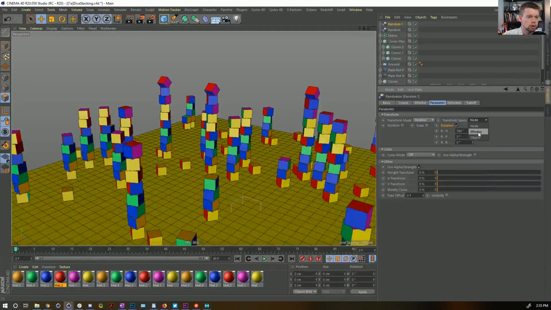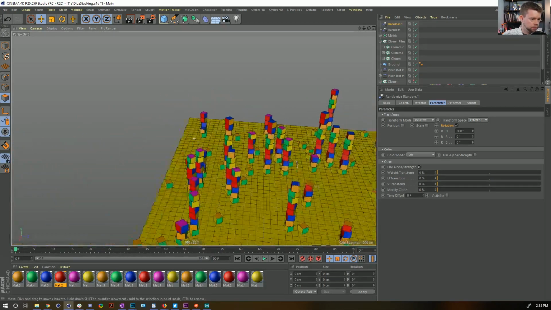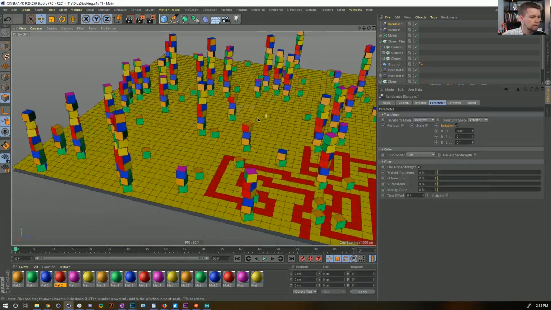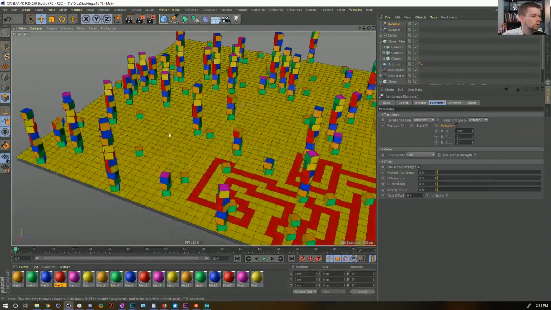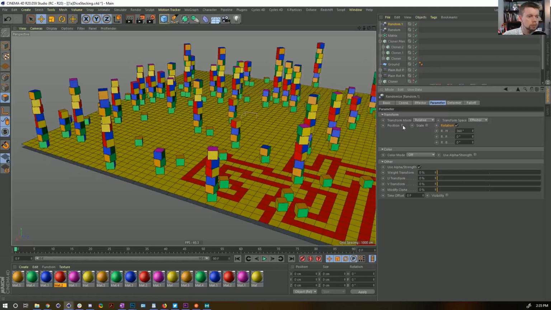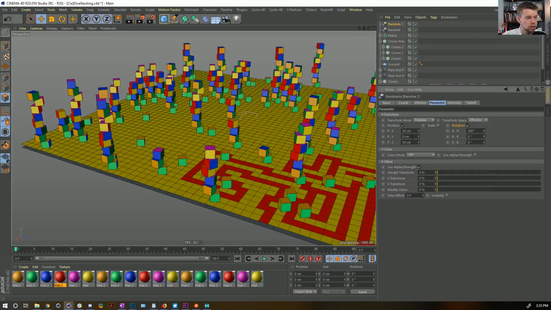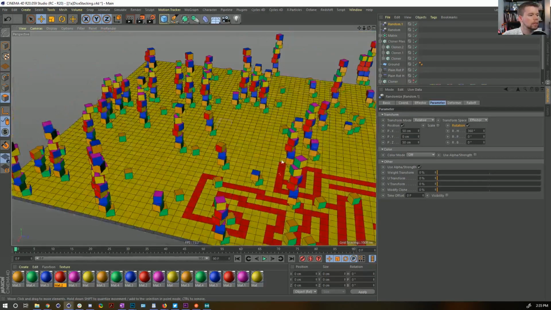So I'm going to say make sure you're based on the effector, not based on their local space. And then, oh, those are all identical. Yeah, that's fine. And then we can go to position. If we wanted to, we could add a little bit of random motion left and right so you see the stacks aren't quite perfect.